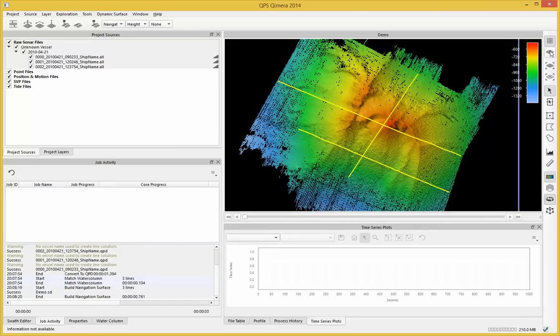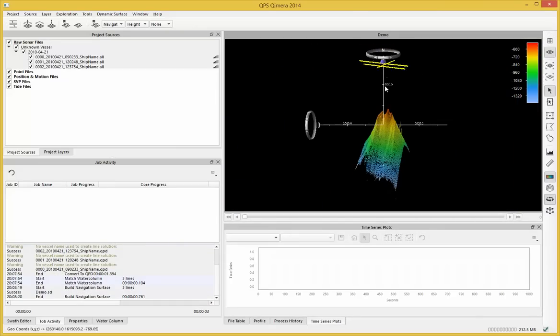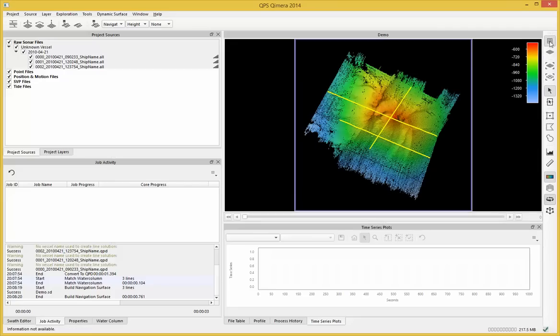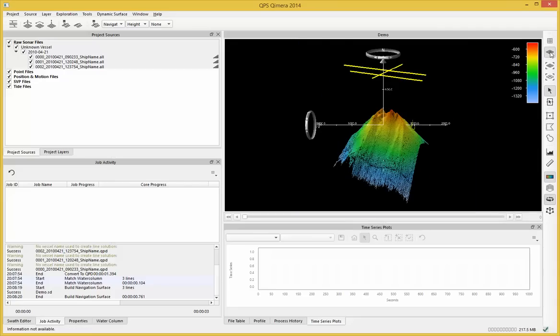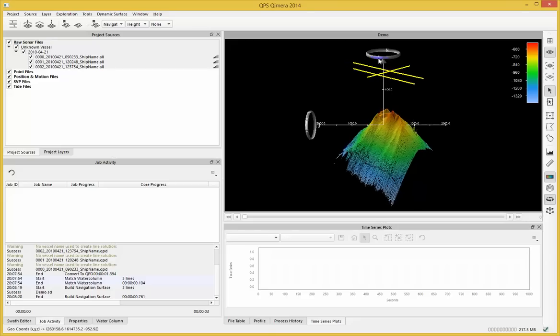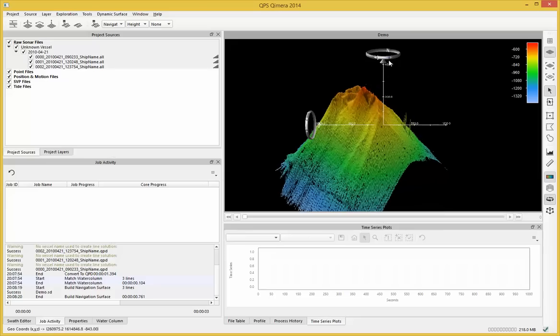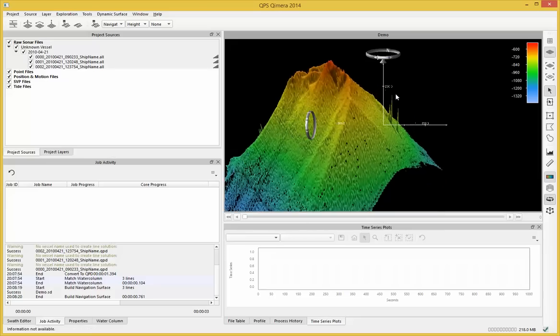It's created in 2D and it's created in 3D. Just by changing the buttons here, you go from one to the other. The 3D is the familiar Fledermaus engine, and there are some spikes here for data cleaning at a later stage. And that's all there is to creating a project, loading data, and making a dynamic surface.